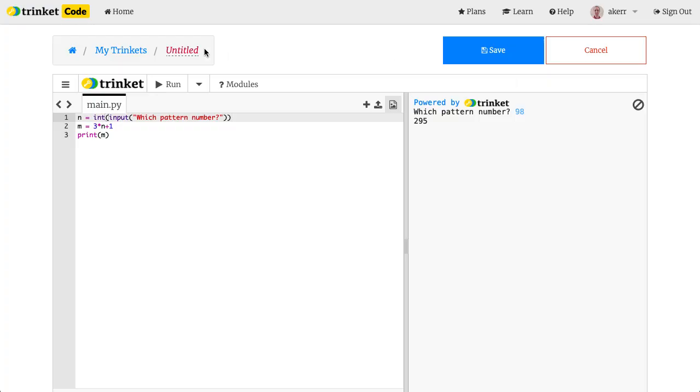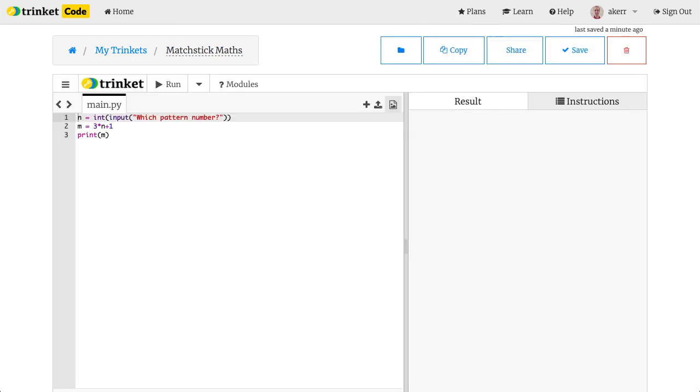To save your code, click on Untitled and give it a name, and press save. Once you've saved your code, you can copy the web address to submit to your teacher or to share with someone else.